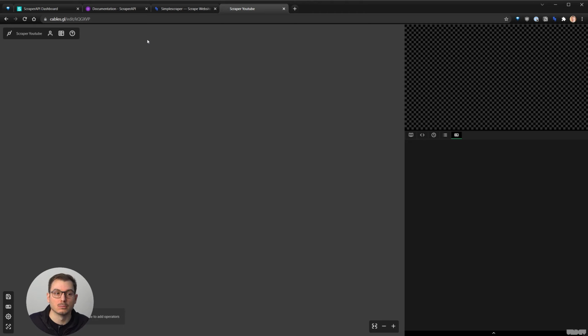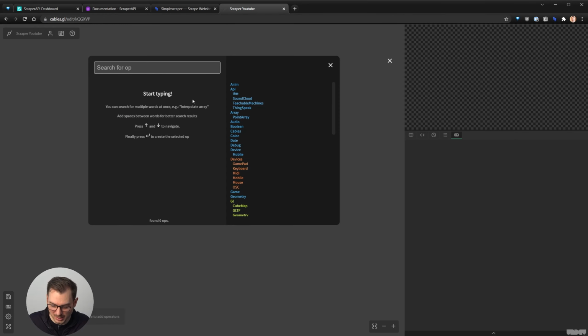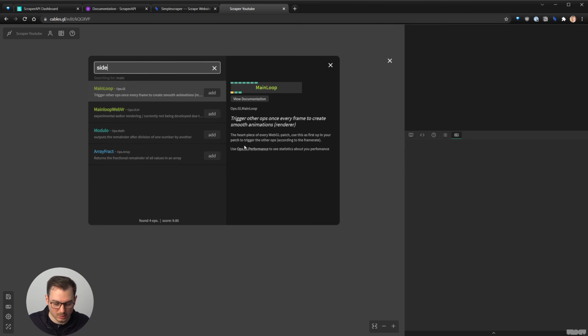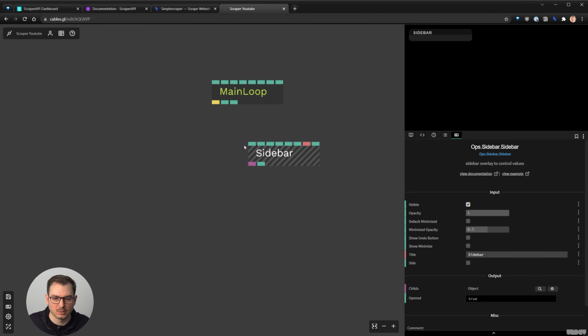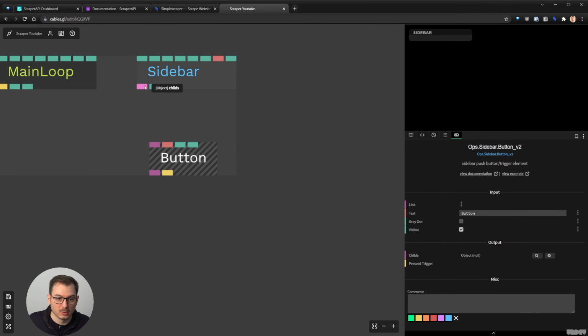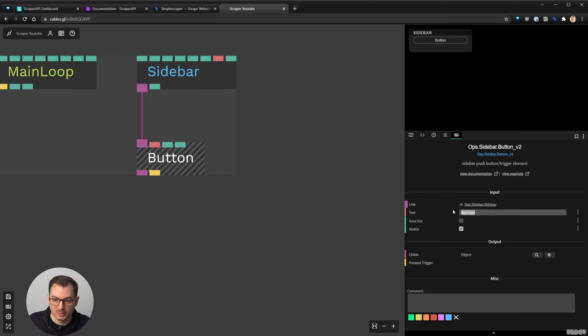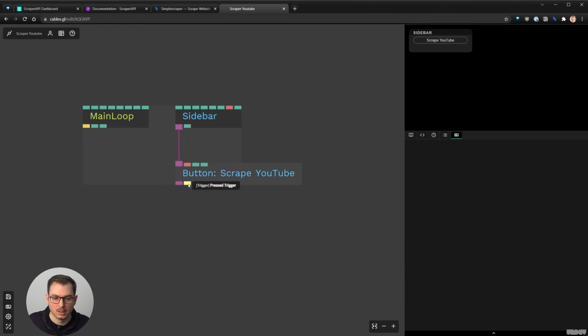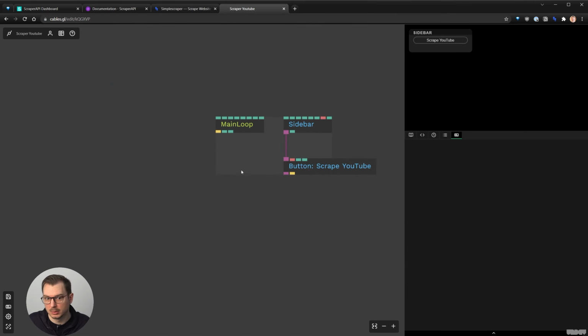So how are we going to do this? Well, it's very simple. First, as you know, we're going to do a main loop, which has actually nothing to do here, but it's the basic block for a Cables patch, right? Then we're going to do a sidebar just to have a button to launch something. So we're going to call it sidebar here, and we're going to create a button. This button, we're going to call it, I don't know, we're going to start with YouTube, so Scrape YouTube. Fine.